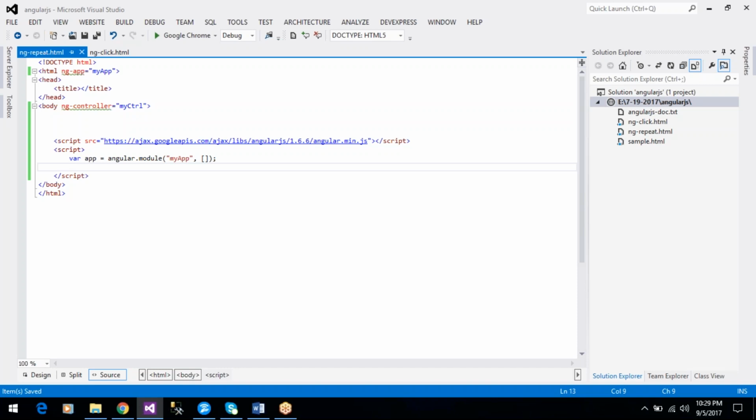After creating the module for the application, use that module to implement the controller with scope. This scope is used to define the scope variables and the scope functions in the view.